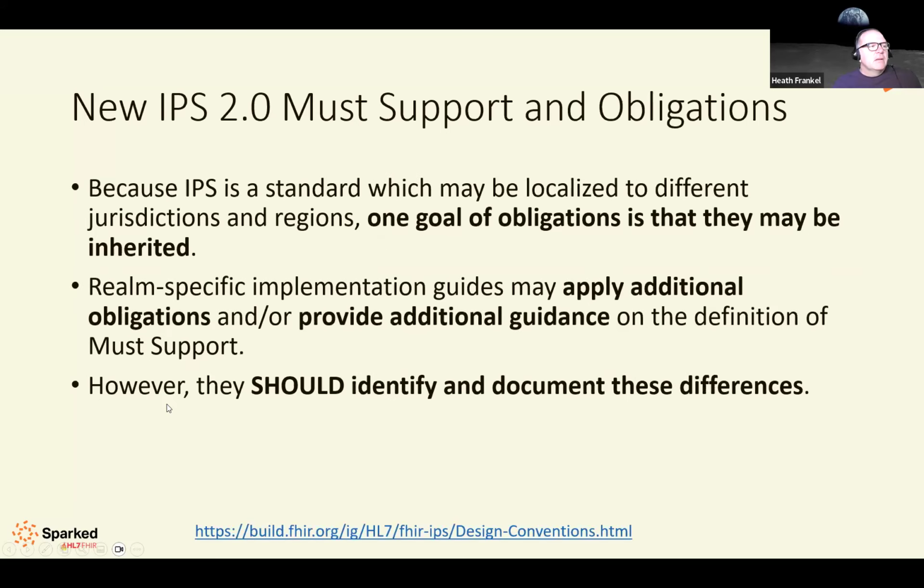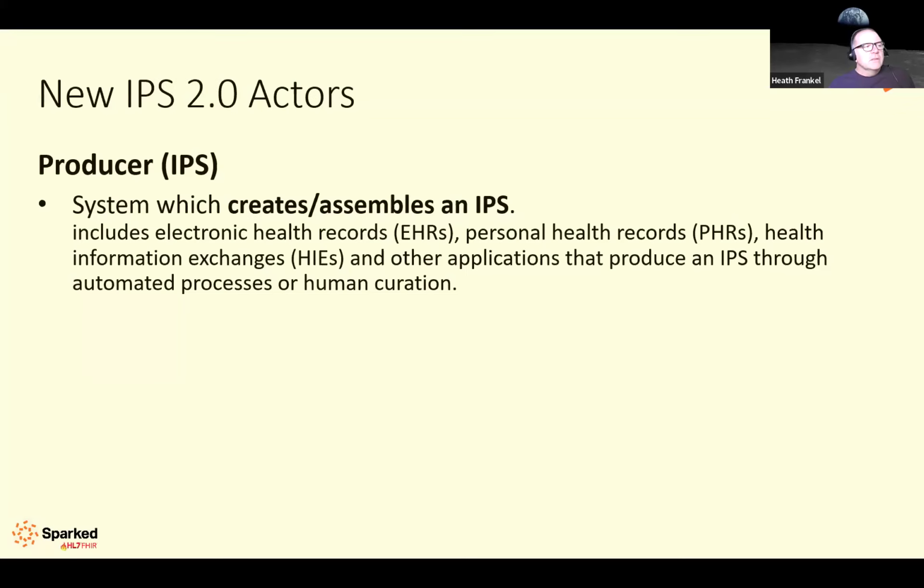A couple of other items here. Basically, it's intended to be localized. Hence, one of the goals of obligations is that we may be able to inherit those obligations into those localized IGs, and that realms, such as Australia, can apply additional obligations or provide additional guidance on the definition of must support. However, we should identify and document these differences in our IG. They're things we just need to be aware of as we're proposing our new must support requirements.